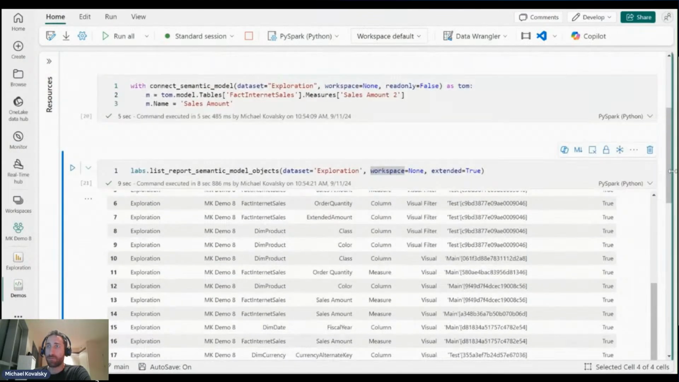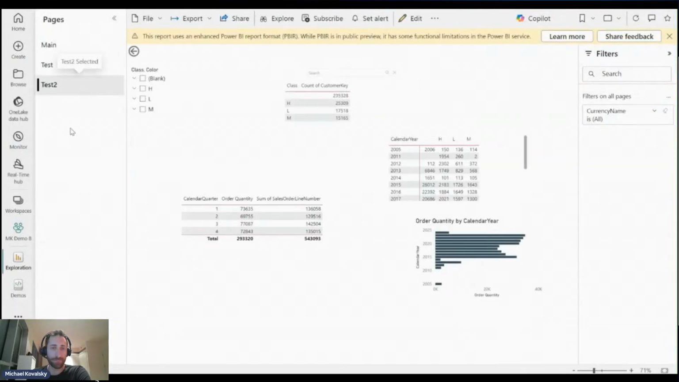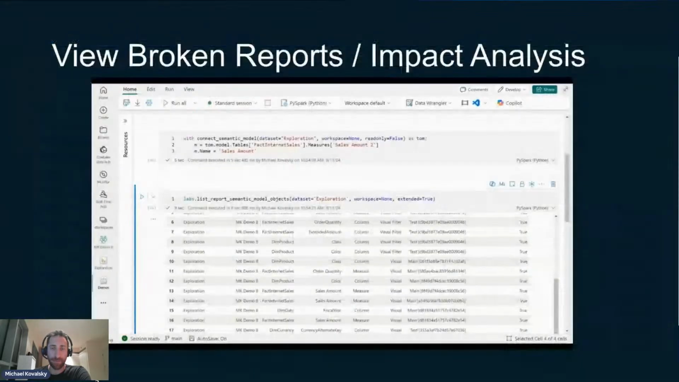And that means that the report should be fixed. We come back to our report, and we see, yes, indeed, it is fixed, and all the visuals are working properly. So we don't have to play the game of opening up a ton of reports and looking through all the pages and finding which ones are broken. You can run this function, and within a few seconds, you can know everything and know where to begin.